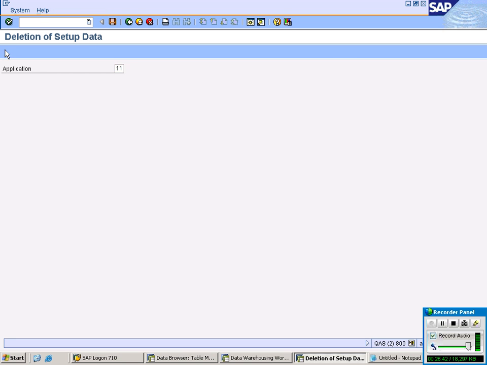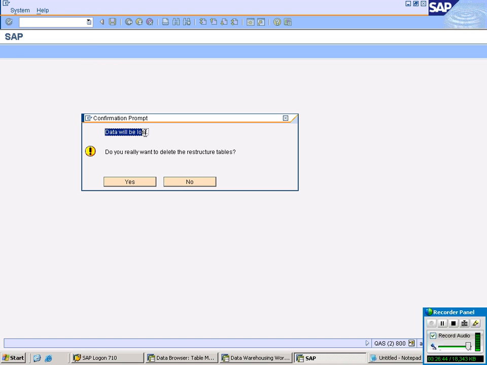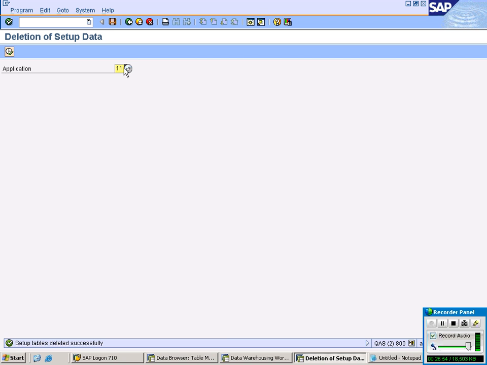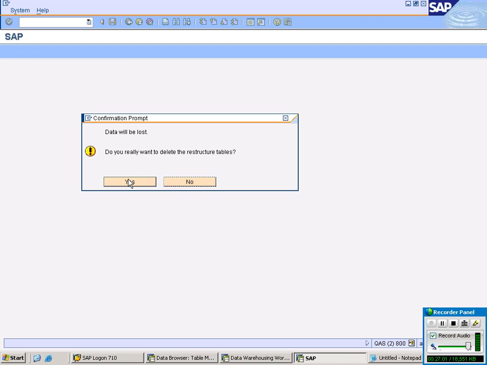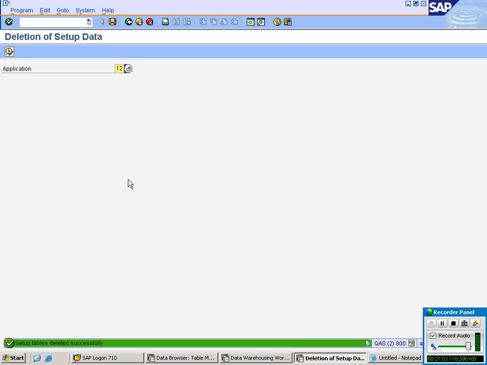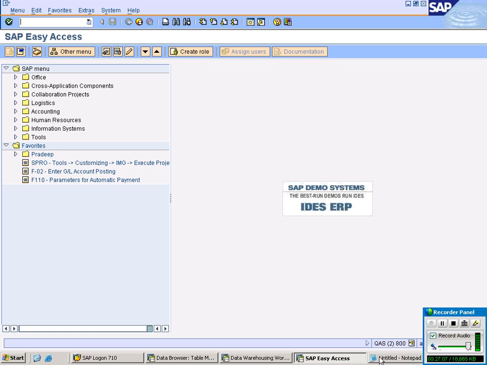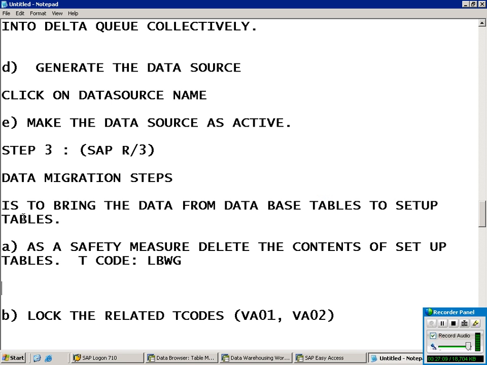Execute. Then it's telling data will be lost. Do you want to confirm? Delete it? Yes. So now like this I will do it for 11. In the same way you have to do it for 12 and 13, based upon the data sources you are using. So first is to clean the setup tables.